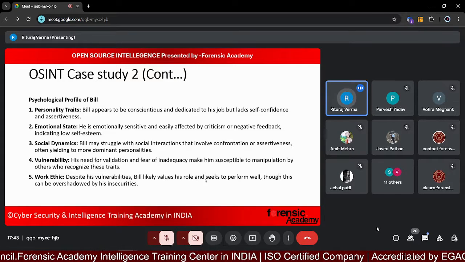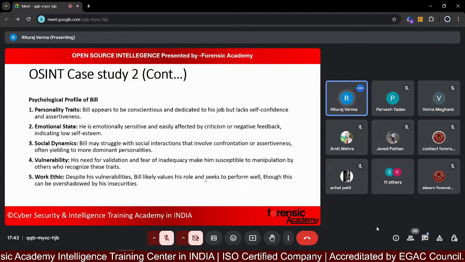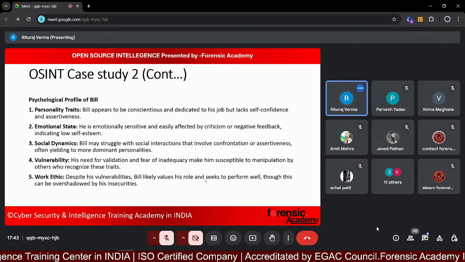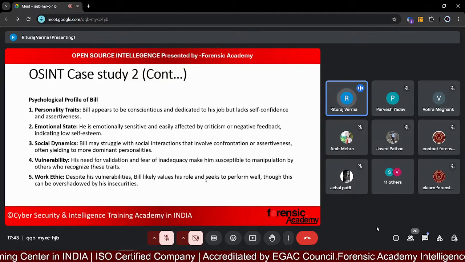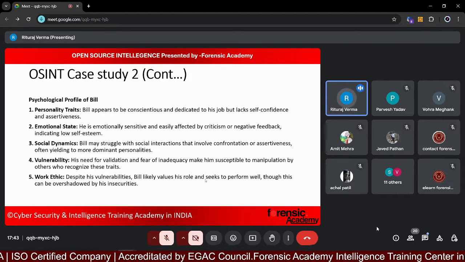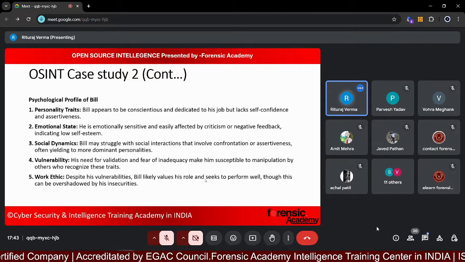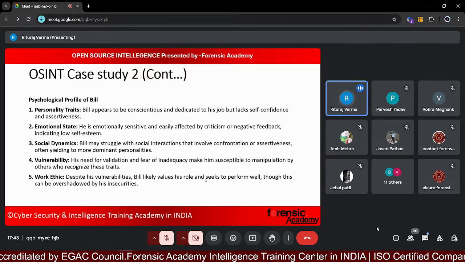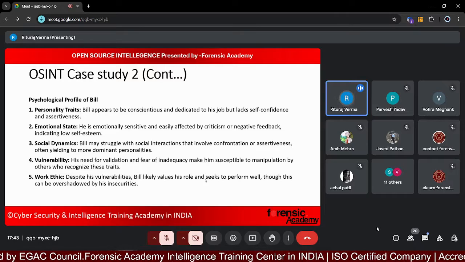Work ethics: despite his vulnerabilities, Bill likely values his role and seeks to perform well, though this can be overshadowed by his insecurities. So this is the very basic psychological profile which Elliot Anderson created to find an exploit in Bill.